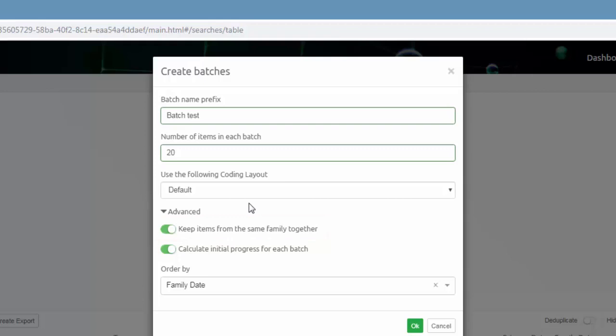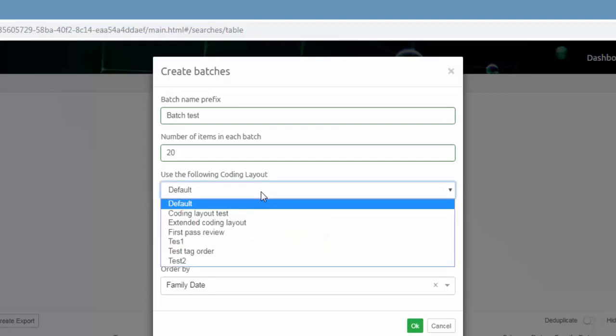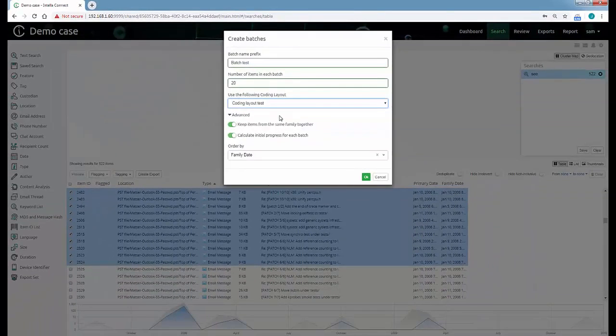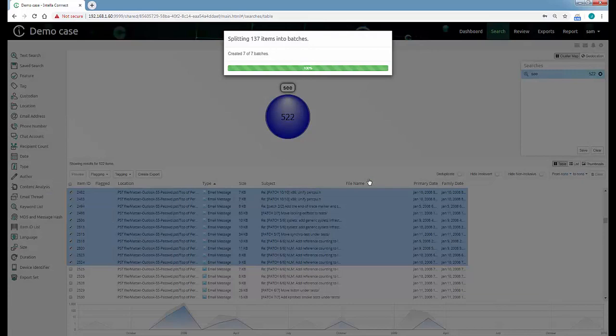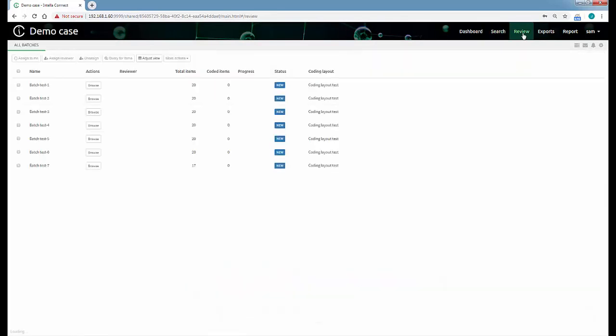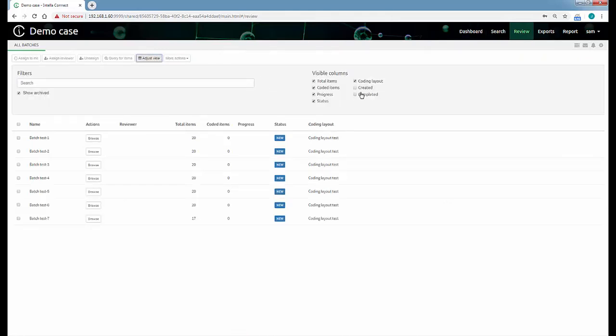Select a coding layout to be used for these batches. In this example, we will use the coding layout that we created. Click on OK to create the batches. In the Review tab, we can see the batches which were created. By default, the batches are not assigned to any reviewers and the status will be shown as new.